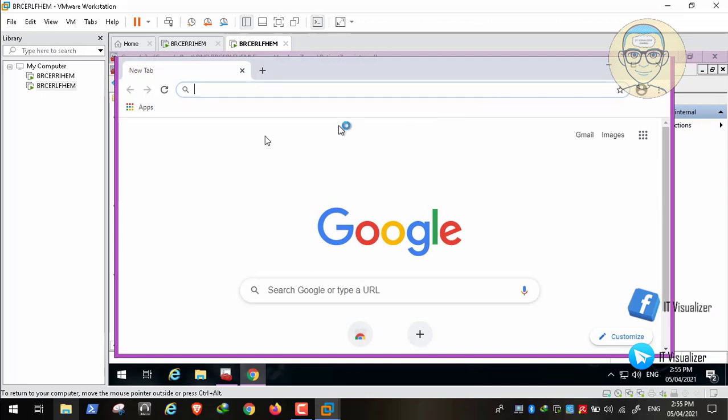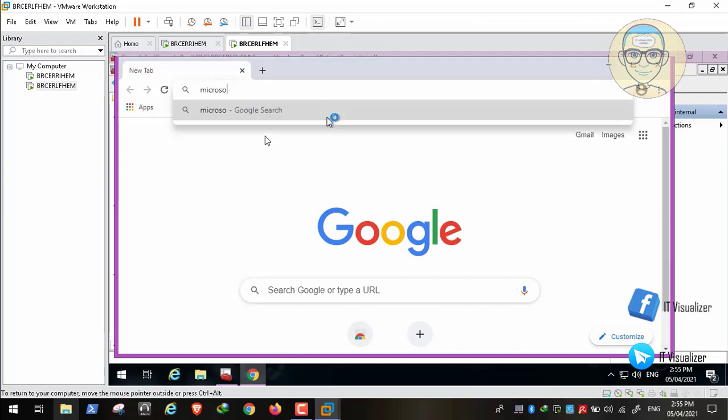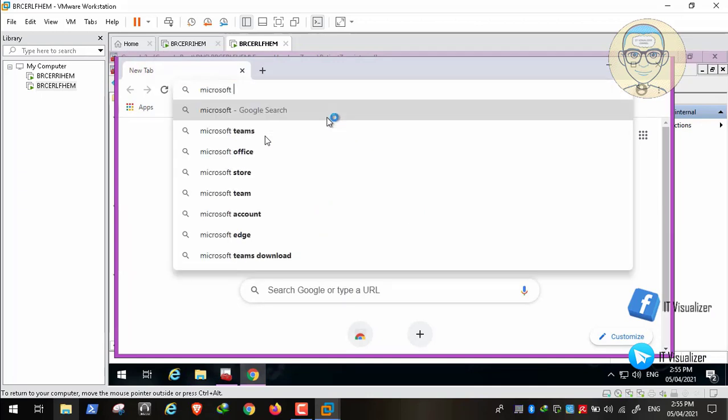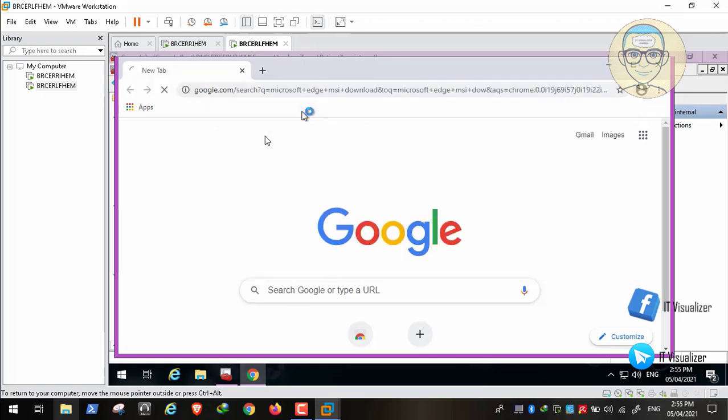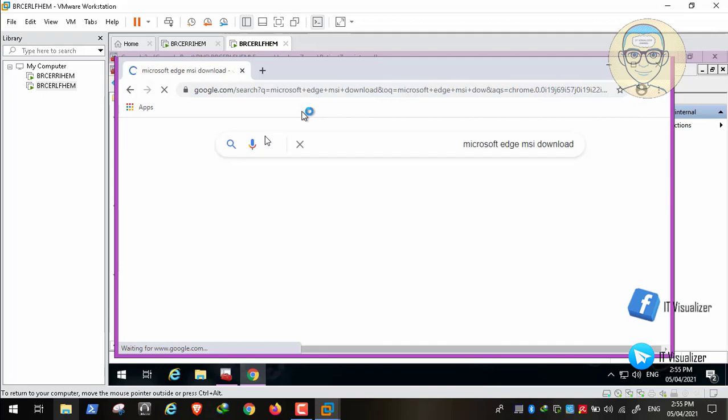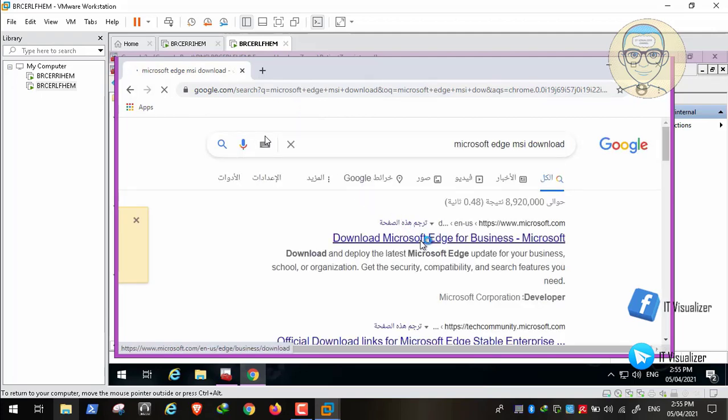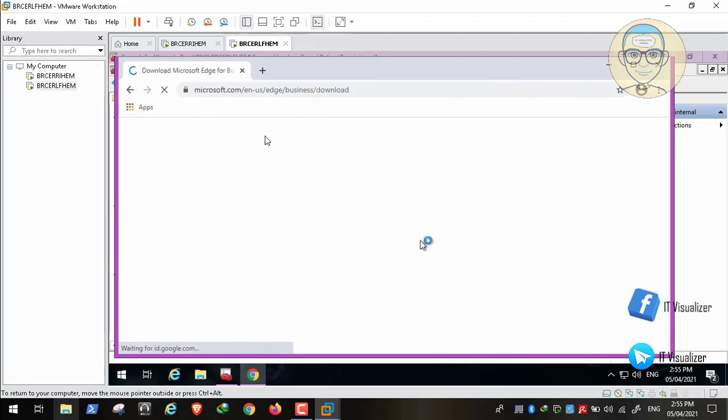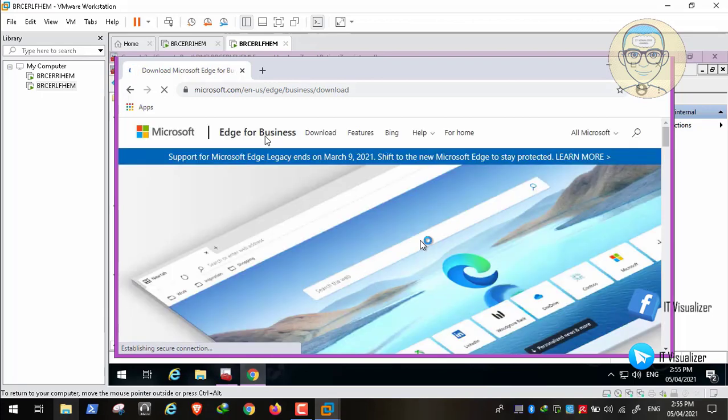Now I have opened the Google browser, and I tell it to download the latest Edge software. So, Microsoft Edge MSI. I need to download the MSI file because I intend to deploy it to a large number of PCs, and it is good to have the MSI file of the program because it is easier to deploy MSI files than .exe files.